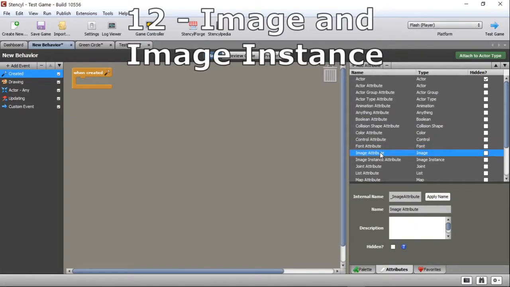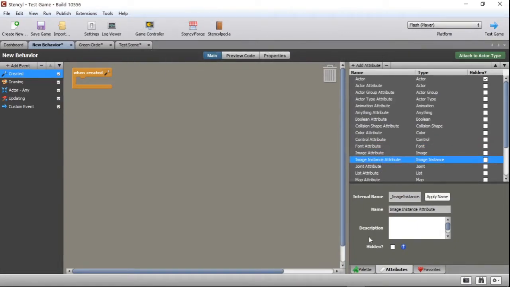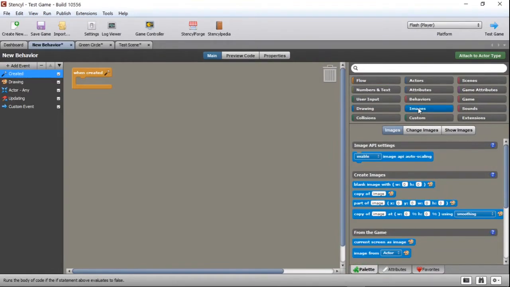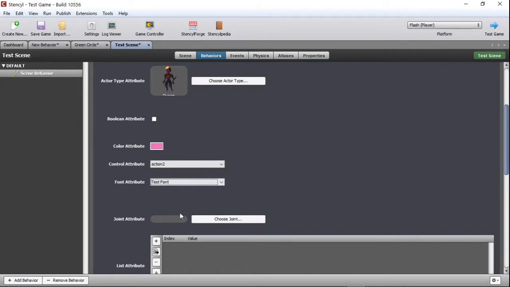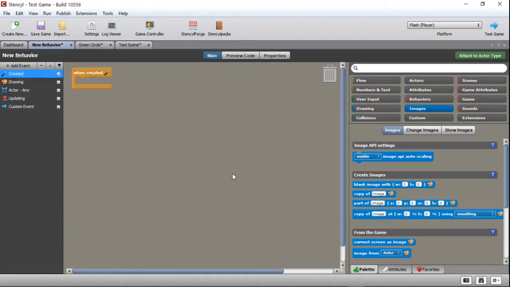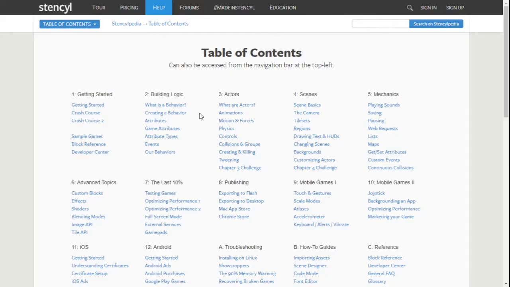Image and Image Instance attributes. This refers to images used with the Image API blocks under Images in the palette. They do not appear in the Behaviors tab when not hidden. Images work like canvases, which you can do a bunch of stuff with, and image instances are individual instances of the images. Images are like actor types, and image instances are like the individual actors. I'll have a video on the Image API in the future explaining this in more detail. For now, there's a Stencylpedia article on this subject that you can read.